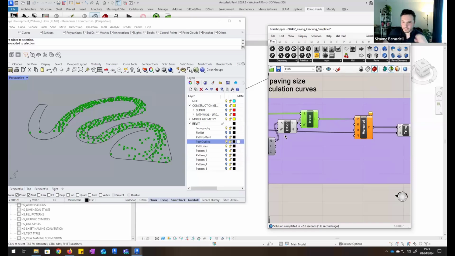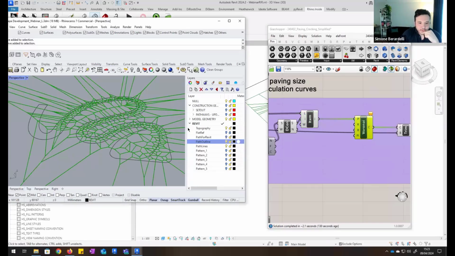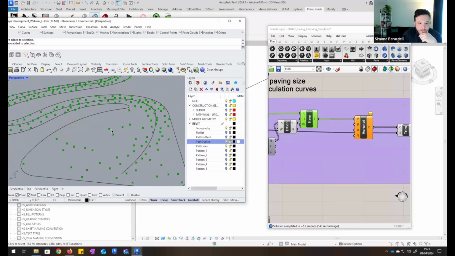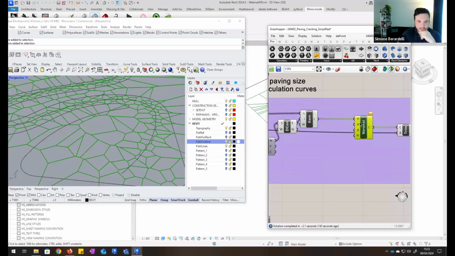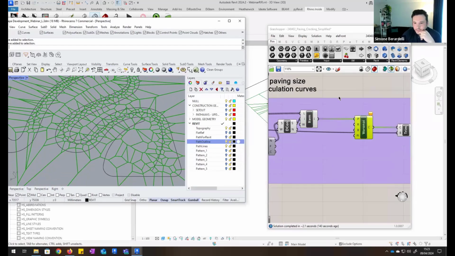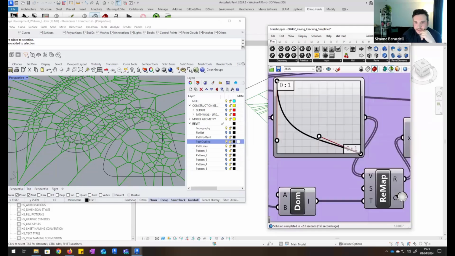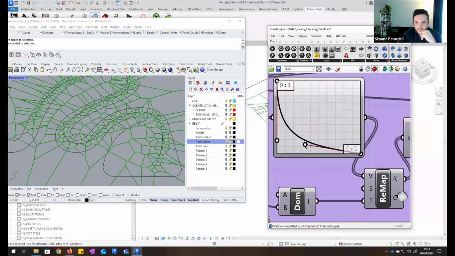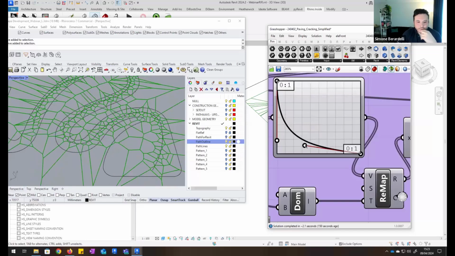I'll show you that in a minute. So you see that these points are then becoming the Voronoi. So you see the points, and now you can see the Voronoi pattern. And now you can see that if I go back into the graph and I change this pattern, the mapper, the Voronoi is gonna adapt.